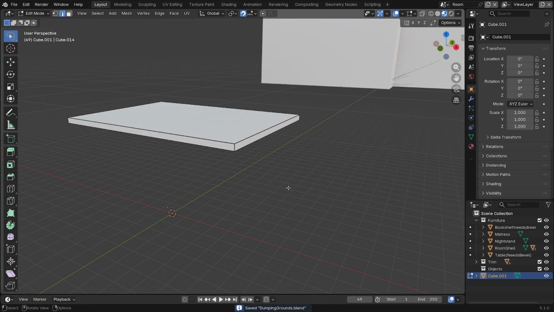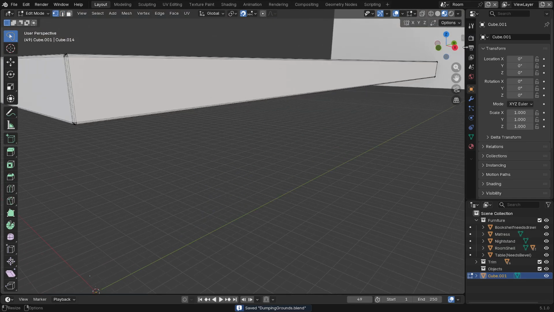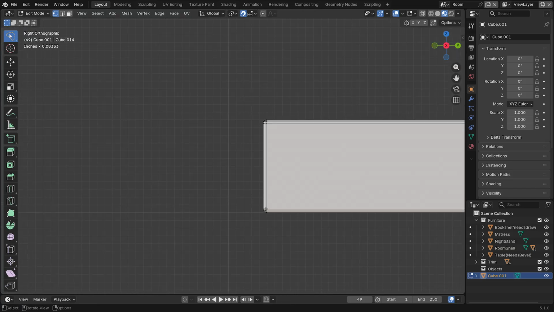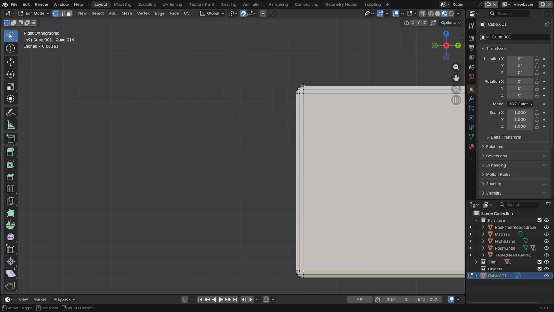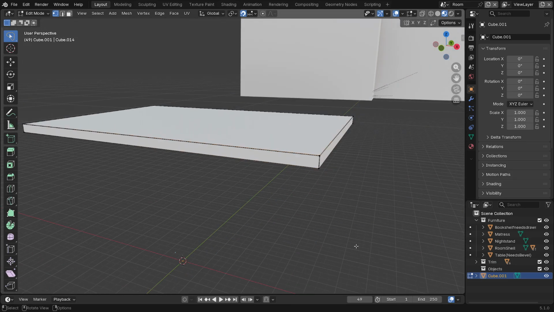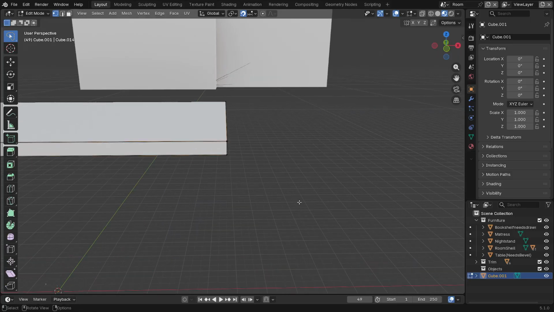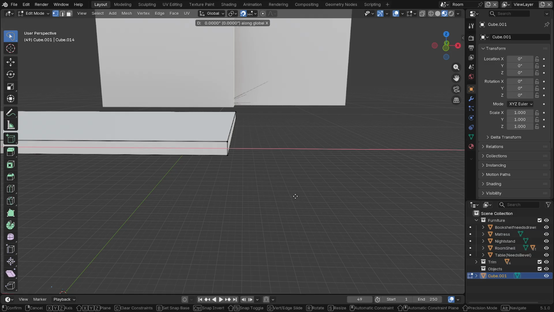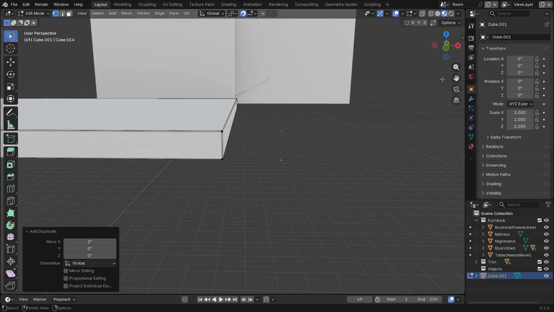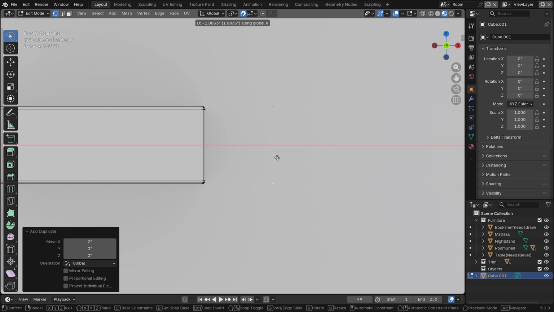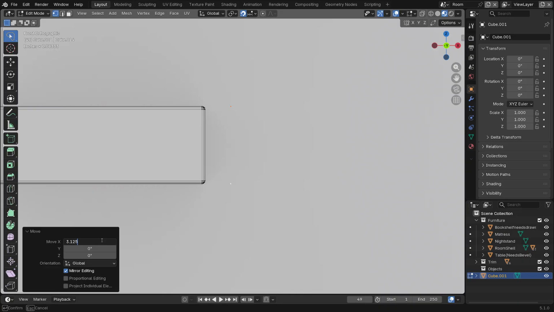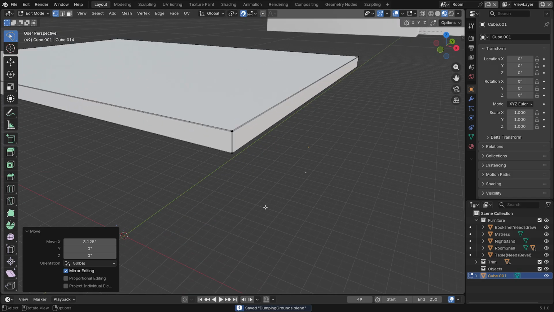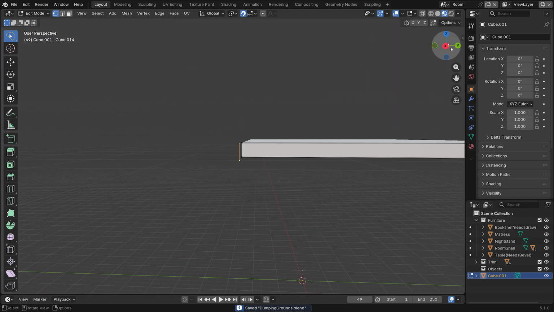Now we have the next part. Let's take this top one, this bottom one, just the vertices. We do have just the vertices, yes. Okay. And duplicate those along the X. This is 0, then 3.125.